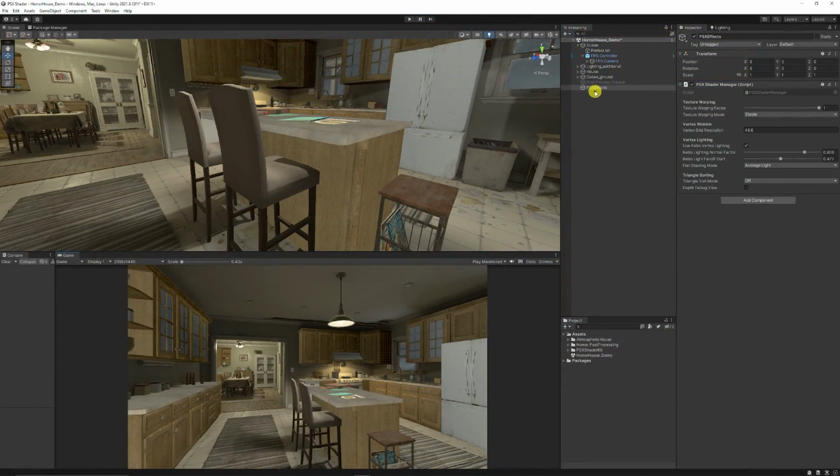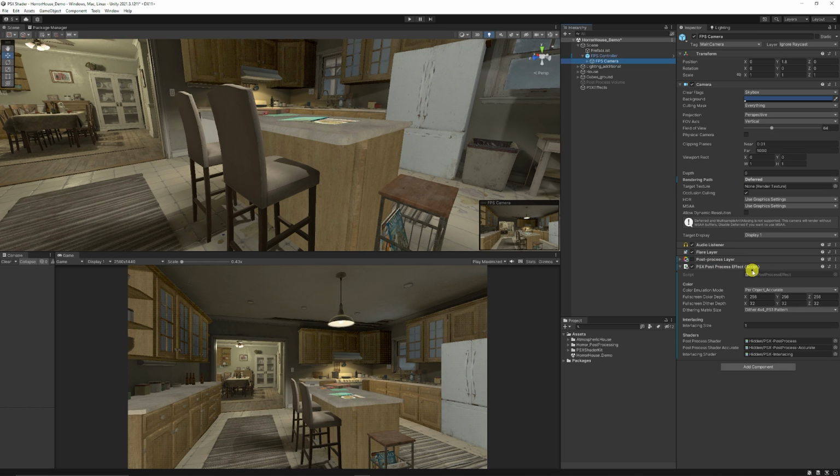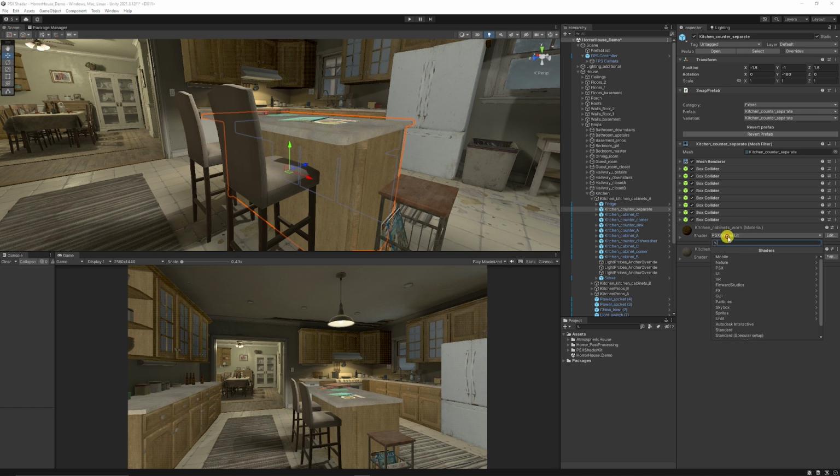So remember that you can add the shader manager just to an empty game object or the main camera. And then you have the post-process effect on the main camera, and you can adjust the depth, the dithering, the matrix, the interlacing, and choose the shaders. Remember that each of your assets, you need to make sure that you change it to one of the PSX related shaders that you want to use.